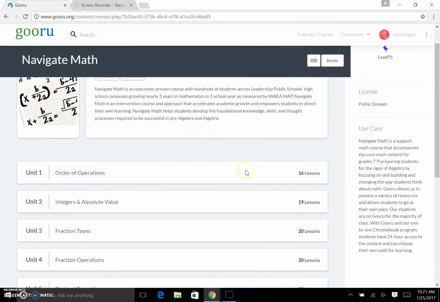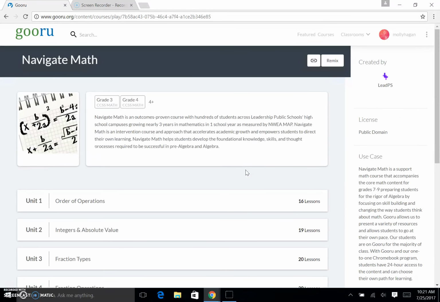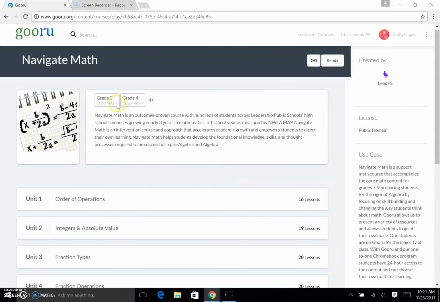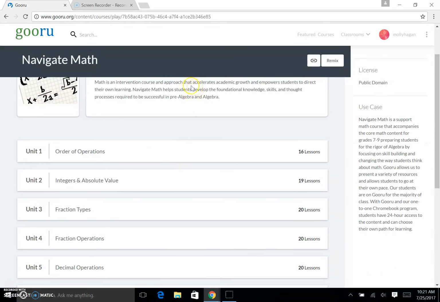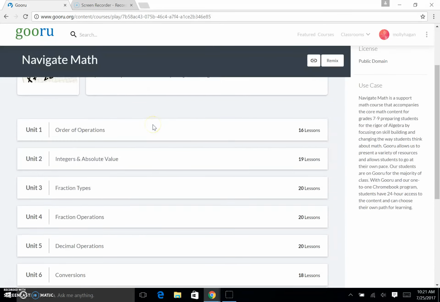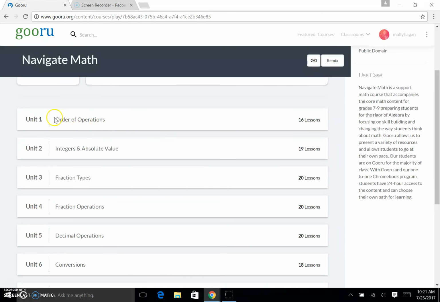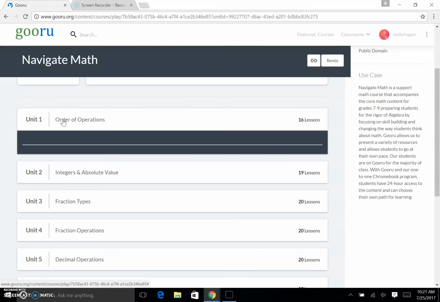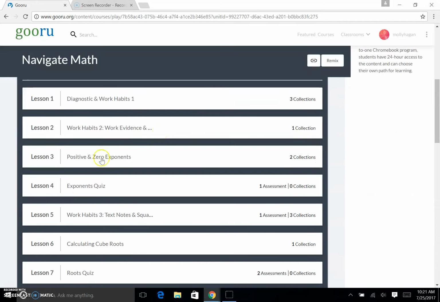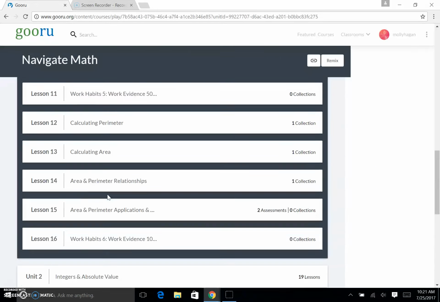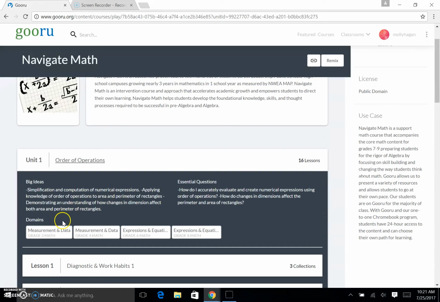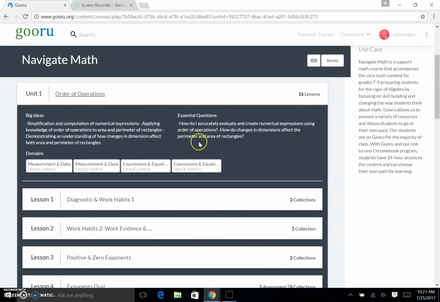it will bring us to that course, and you can see that for this course, Navigate Math, it is grade 3 and grade 4 with those standards. It'll give an overview of the course, and it's broken down by unit. So this has already been created. This unit is broken down by different lessons. And it shows the big ideas, essential questions, and domains for each unit.